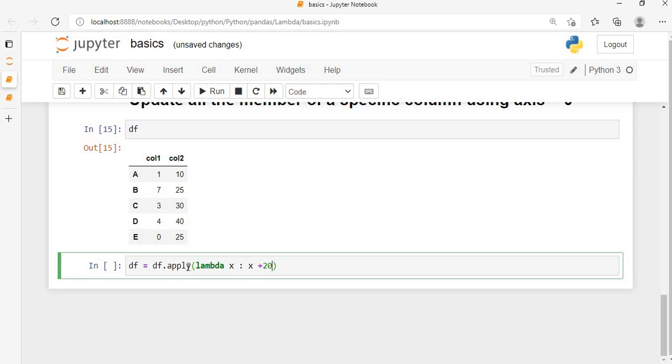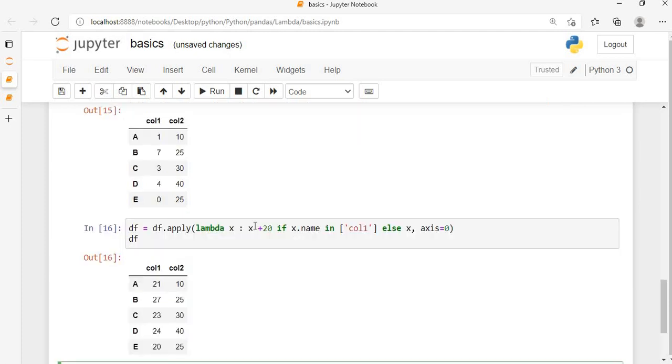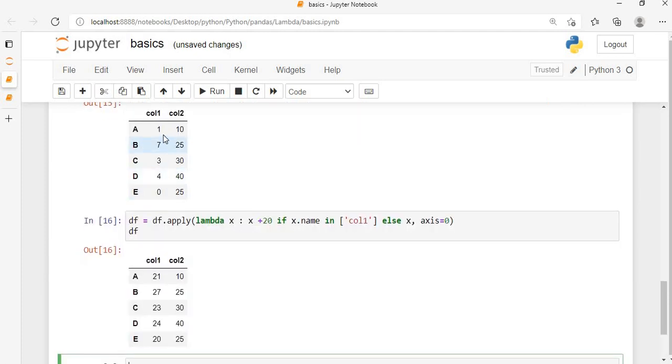Now if x dot name in, the way we passed the index name earlier, if we want to apply it column-wise, we have to pass column 1, else x. And if you are applying it based on the column, you have to pass axis equal to 0, and then print df. So you can see here, what I have mentioned has become 21, 27, 23, 24, 20, and my column 2 remains the same.